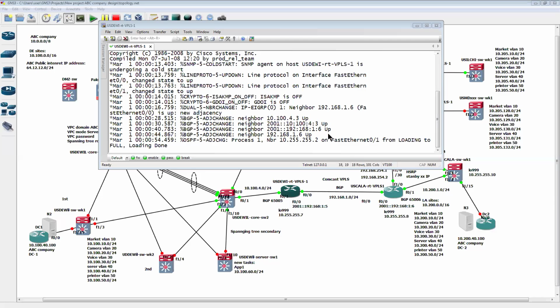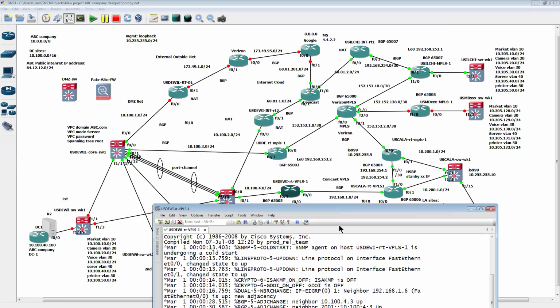Okay, so we come back again. So we continue troubleshooting, right? From the last session, we have some very strange issue left over. We don't know.